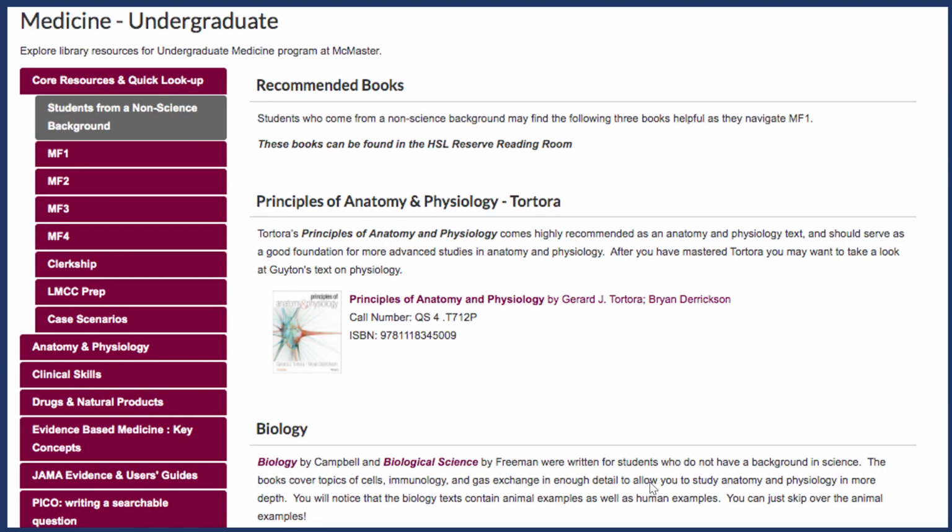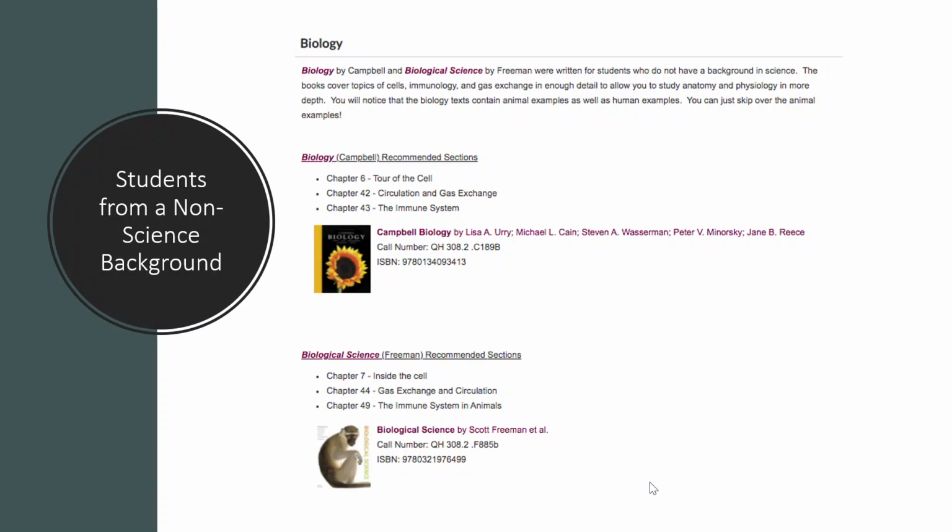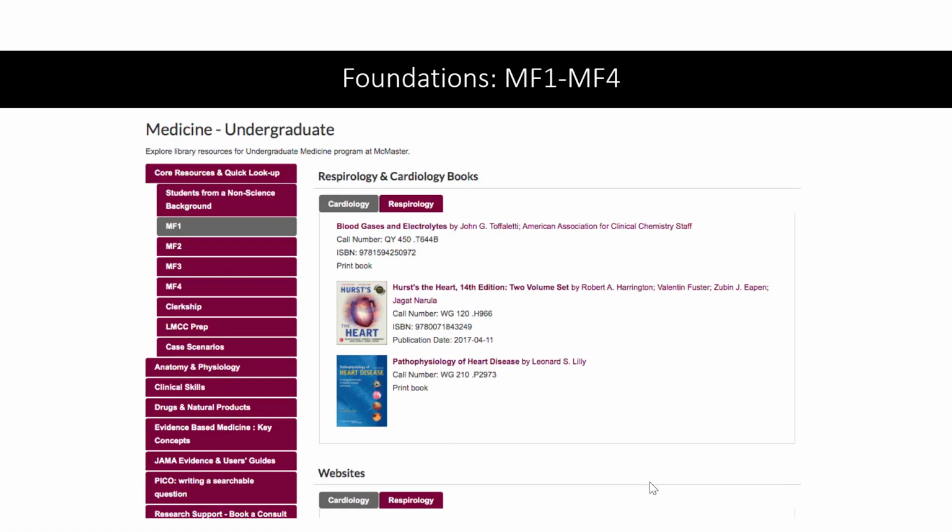Going back now to the Medicine Guide, below Core Resources is a page designed to support students from a non-science background. These resources and chapters were selected by faculty in MD Student Affairs. The next sections of the guide focus on medical foundations. The content of these pages was recommended by students in previous years. If you wish to recommend a resource, you are welcome to contact Andrea.